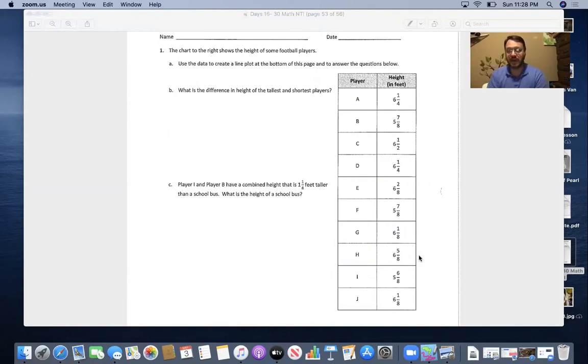So you know none of the heights are below 5 feet, and none of the heights are above 7 feet. So my line plot is going to start at 5, and it's going to go all the way to 7. Start at 5 and go all the way to 7.